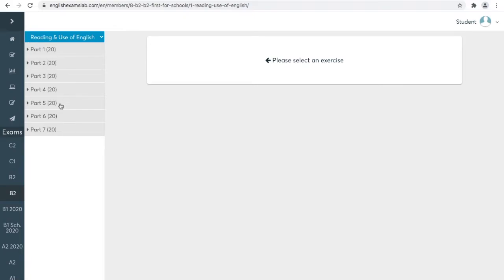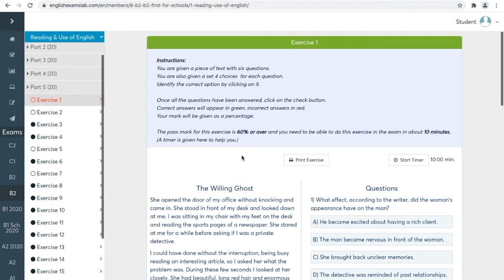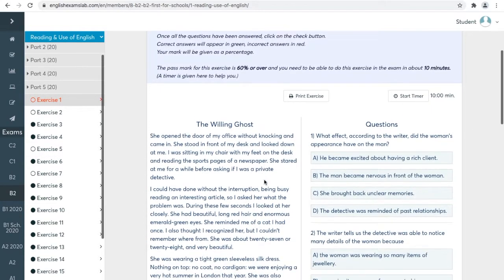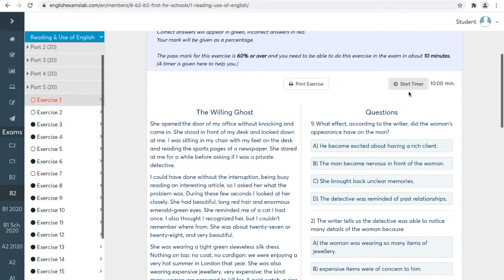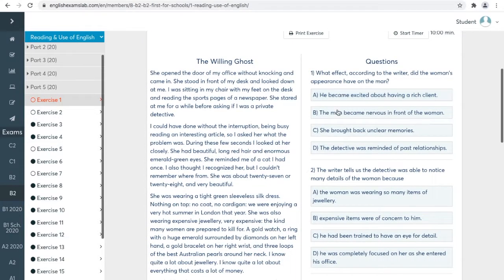When they click on an exercise, it opens on the right of the screen. The format of the exercise is the same as that of the real exam. At the top, they can read the instructions, and just underneath, on the right, they can use the timer to give them an idea of how long they should take. As they scroll down, they can see the questions they have to answer.